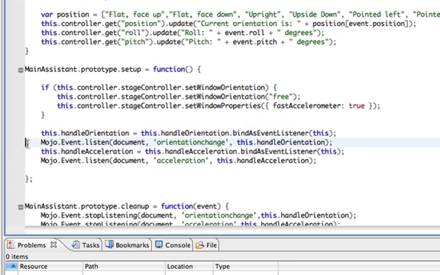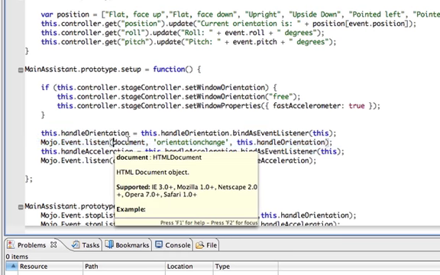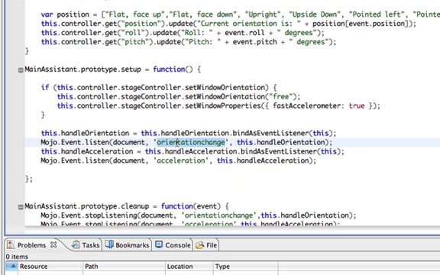And then I set up the listener. I set us up to listen. We are looking at the document, and we're looking for orientation change as the event we're listening to, and when that happens, then we call this handle orientation, which is defined up above. For acceleration events, we do the same thing. This dot handle acceleration, we bind it as an event listener, and then we set up a listen.